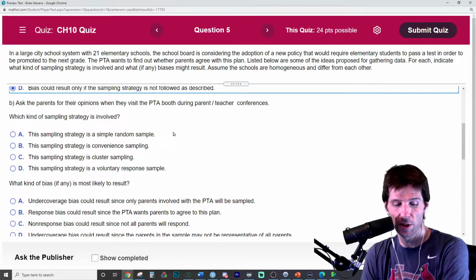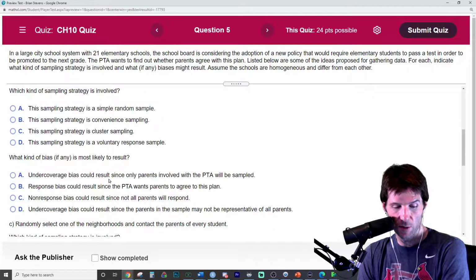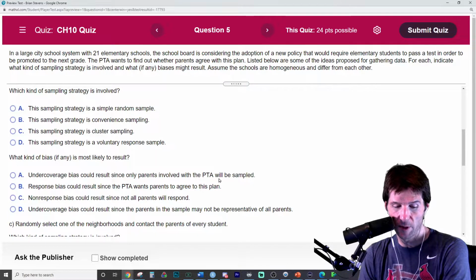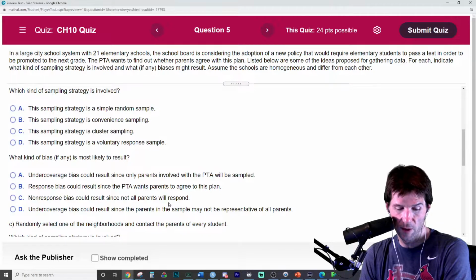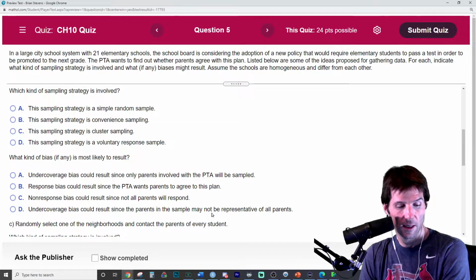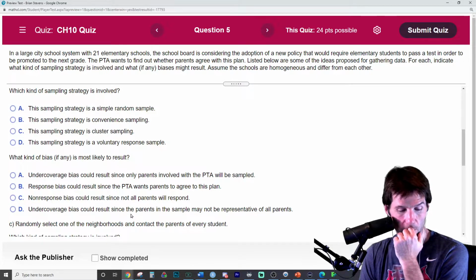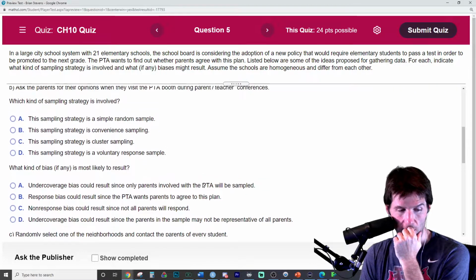It's almost one of the reasons I hate this question. Undercoverage bias could result, only parents involved with the PTA will be sampled. Looks pretty good. Response bias could result, the PTAs. No, that's nonresponse bias could result since not all parents will respond. No, I mean that's possible, but undercoverage bias could result since the parents in the sample may not be representative of all parents. That's so similar. Oh my God, I hate this one.